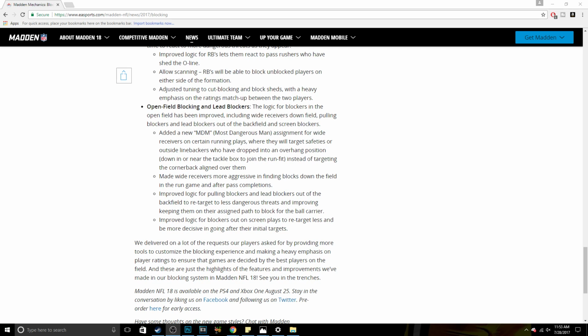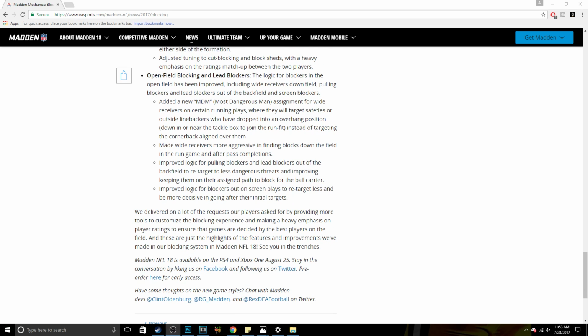Open field blocking and lead blocking. The logic for blockers in the open field has been improved, including wide receivers, downfield pulling blockers, lead blockers out of the backfield, and screen blockers. Added a new most dangerous man assignment for wide receivers on certain running plays, where they target safeties or outside linebackers who have dropped into overhang positions, down in or near the tackle box to rejoin the run fit, instead of targeting the cornerbacks assigned to them, aligned over them.